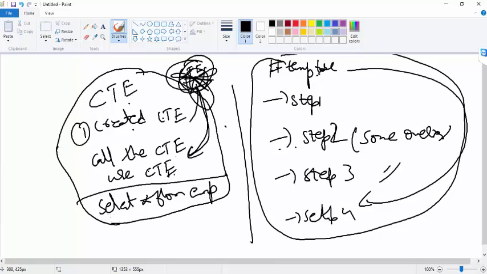One other thing you need to understand: the temp tables are stored in the system database tempdb. But the CTE is not stored in tempdb. The CTE is stored in your system memory.